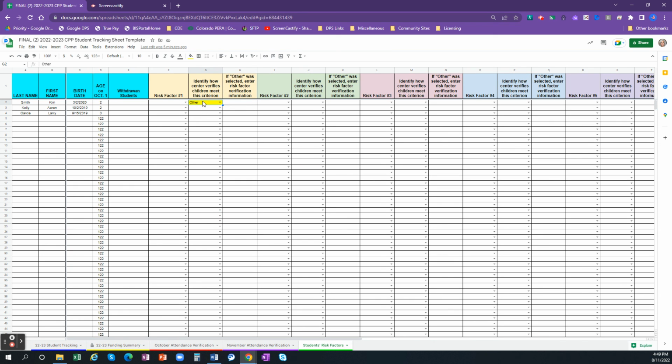This will highlight in yellow, and what this means also is that you have to type in how you verify that risk factor. It says, if other was selected, enter risk factor verification information. And same for risk factor number 2, 3, and so on. There are up to 10 risk factors to choose from.